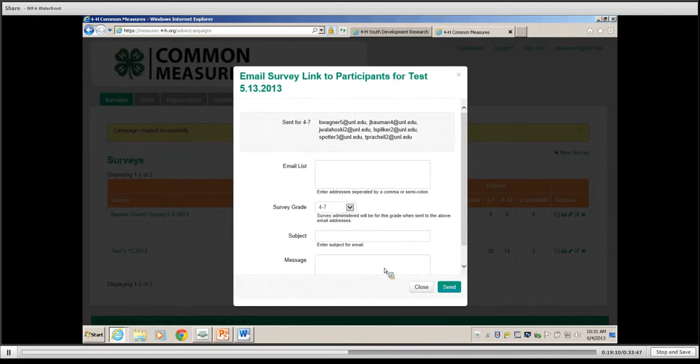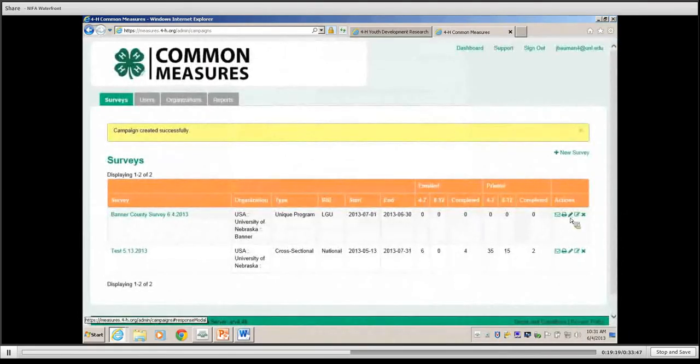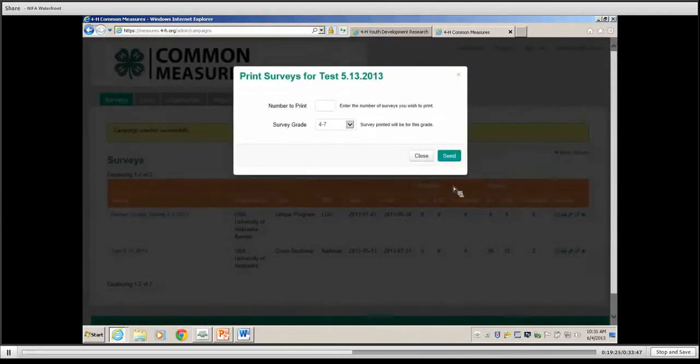You're able to enter the subject line for your email, and you're able to tailor the message associated with that email. One of the features that this does not have is the ability for you to send reminders, so it may be important for you to copy and paste the email addresses into your own email account and send reminders, because currently you cannot do that from this site. Okay, so those are the email features.